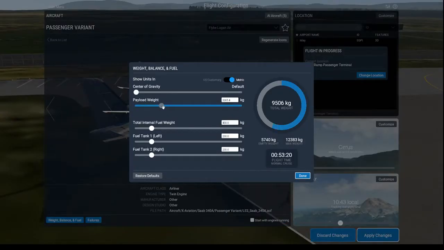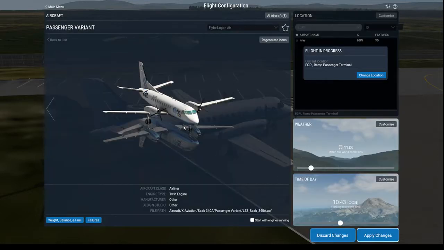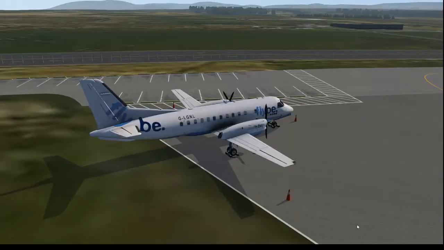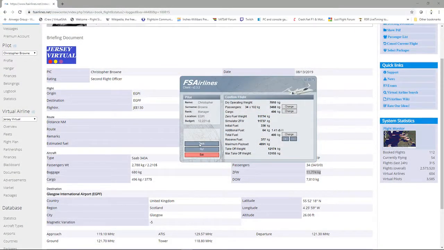So it's 6,000. 5,997 is good enough. Apply changes. Okay, so if we now go back onto this window, we can just say back. It's back to where we were, so we say fuel up again, and now you'll see the zero fuel weight and the simulator zero fuel weight are very close. And we can now say fly.